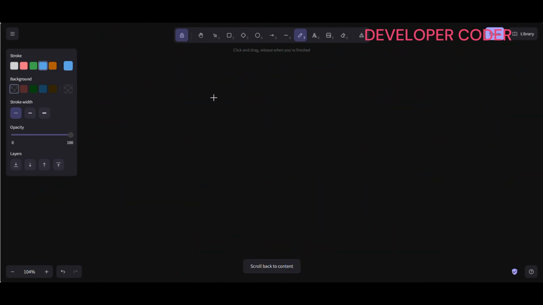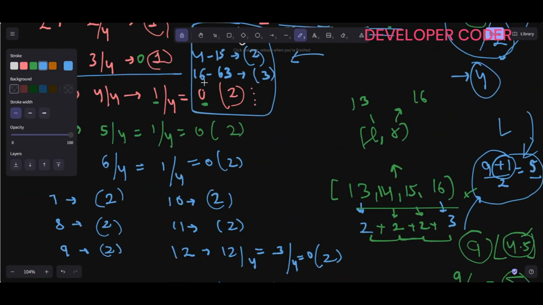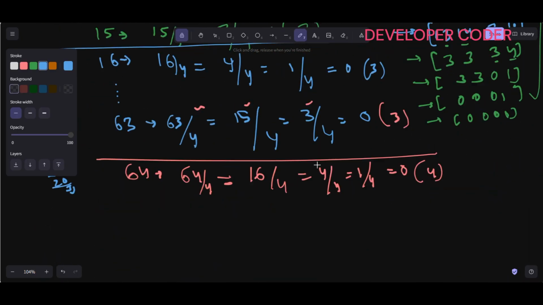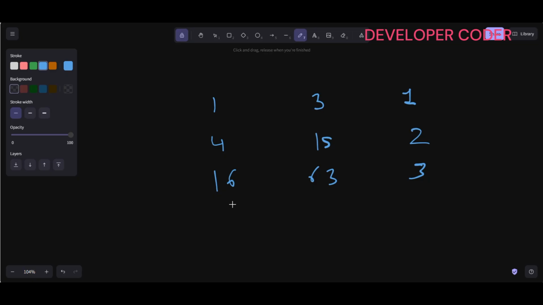So 1, 2, 3: the number of operations is 1. From 4 to 15, the number of operations is 2. From 16 to 63, the number of operations is 3, right? Am I right? 16 to 63, and 4 to 15 is 2. Now, if you notice this pattern.